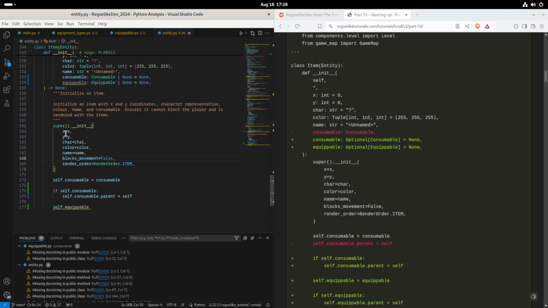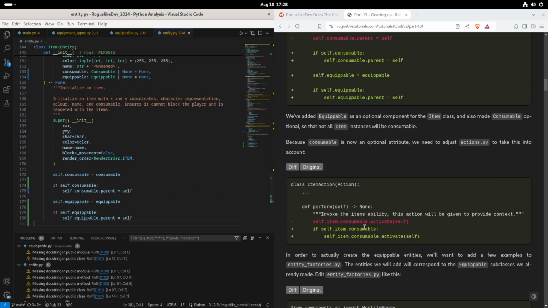So while we're initializing, we call init. We have our x, y, character, color, name. All of these things are set, which is fine. So then we say self.consumable = consumable. Self.equippable... found a useless... Okay, right. So it's complaining because we haven't completed the job yet. So equippable. Of course, right. Sorry, so the self dot shouldn't be detected, but the equippable itself should be. Okay, my bad. If self.equippable, it's basically the same thing as the consumable.